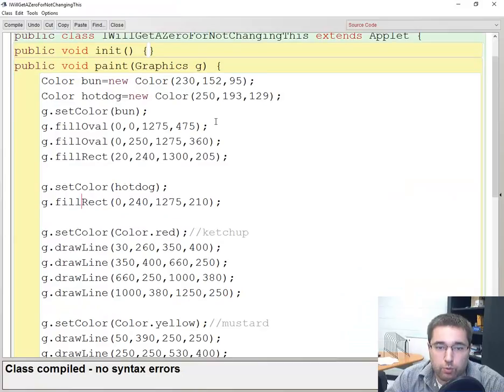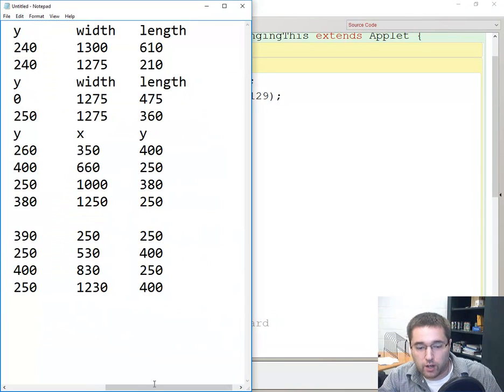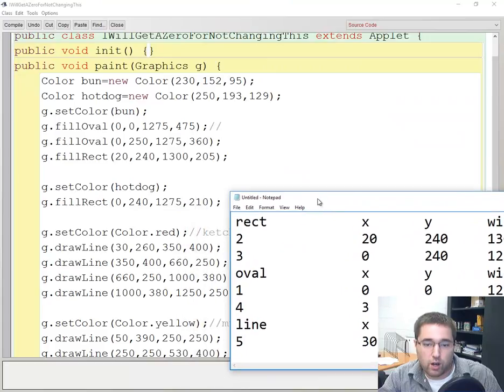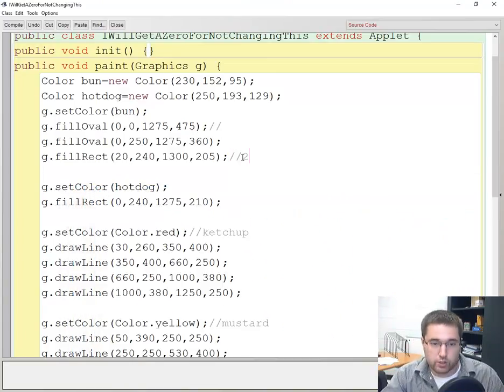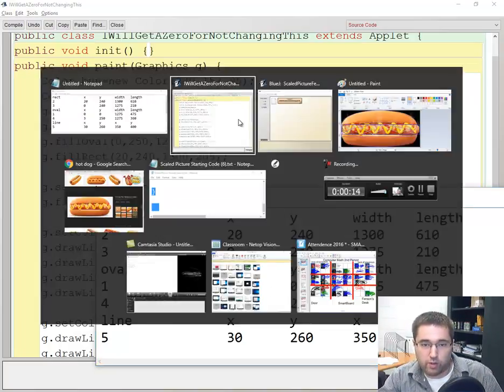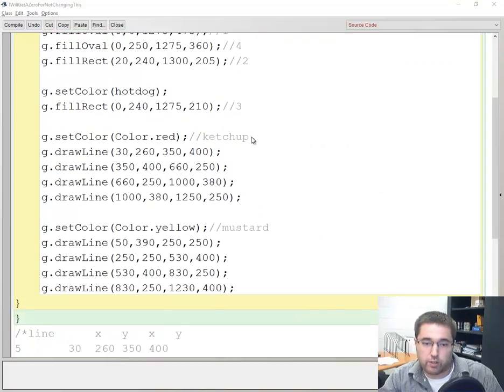So now that we have this, what we need to do is go back and comment every line and tell what the objects actually are that match up with my numbers. So my rectangles are, the first is 2, so I'm going to go //2, //3. My ovals are 1 and 4, so this is 1, this is 4. I should have done this when I originally drew the code.